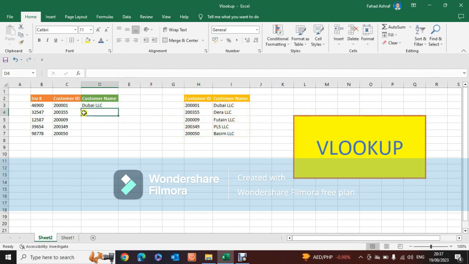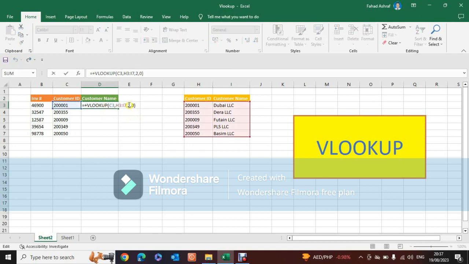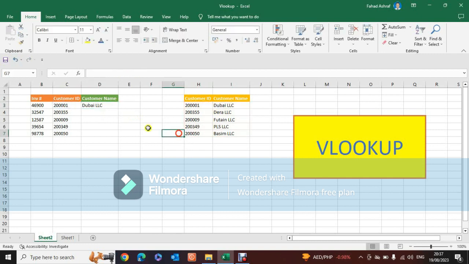Now you see the system matched this one here. The system used this customer ID, searched here, and provided the customer name from the second column. What we specified here is 2, this is the second column. Okay, then we can simply drag down. Now you will see the data is here; we picked the customer name from here by using the customer ID, because customer ID was common in both tables.